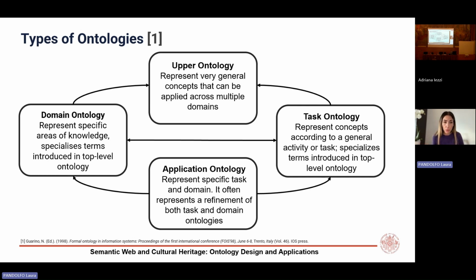Then we have the domain ontology, which focuses on a specific area of knowledge, such as health or cultural heritage. They take some general concepts from the upper ontology and specify them to fit the particular vocabulary of the domain. CIDOC CRM, for example, is a domain ontology.